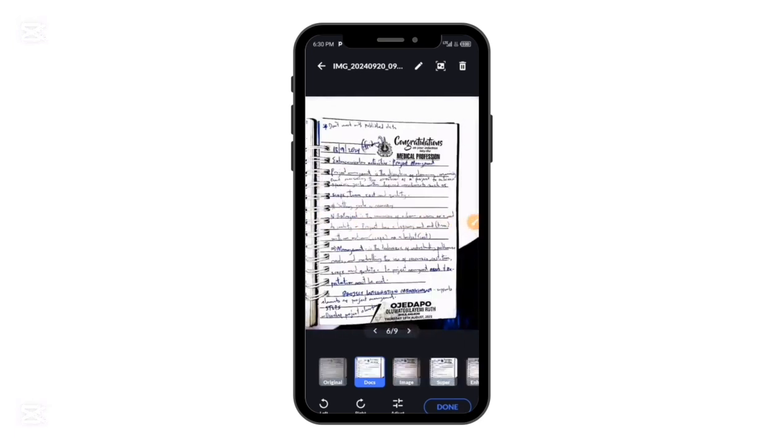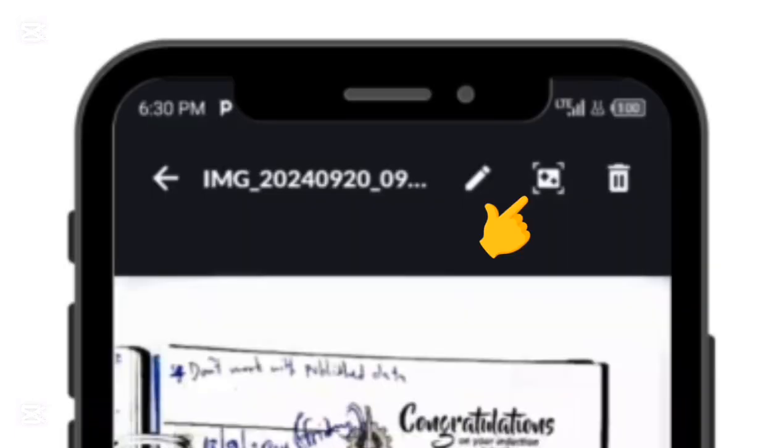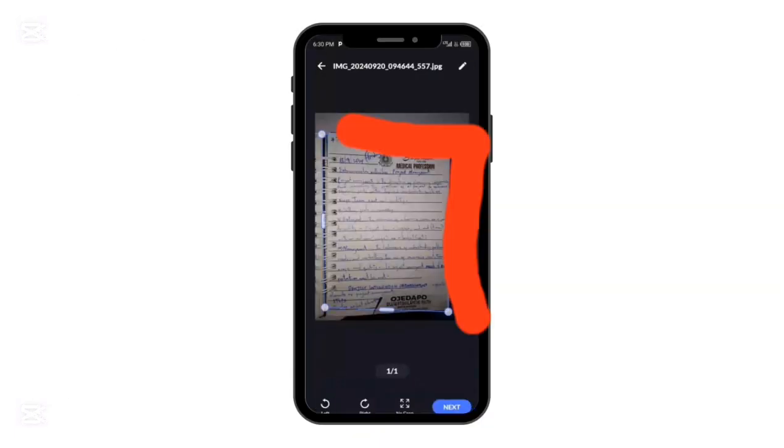And one important thing again is cropping, because you may have to crop out some edges, some parts of the picture which you don't need, like the table here. It can do that for you automatically, which is a nice feature. So I think this is a nice one. Click on next.